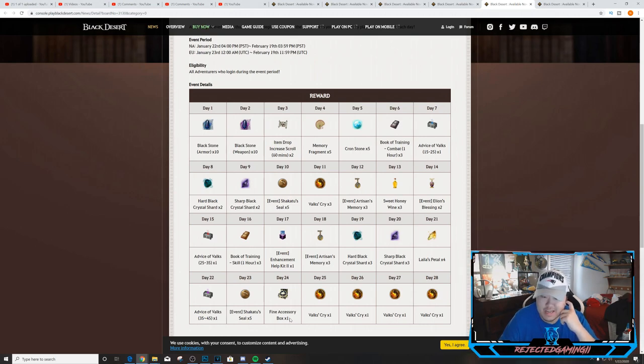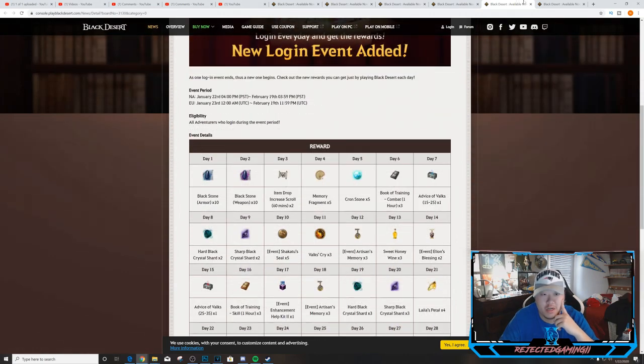If you don't log in a lot, I would try to at least get to day 15, so log in just one day over half. Maybe get to the enhancement help kit, so 17 days if you can. That'd be my goal. If you don't log in a lot or every day, I would say at least try to get to 15 or 17. If you do tend to log in most days, I would say try to get to day 24 at least.